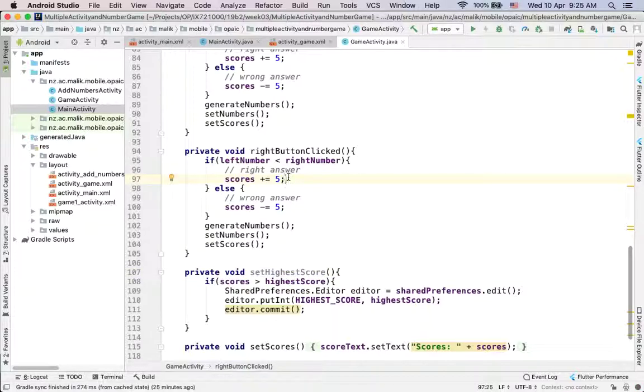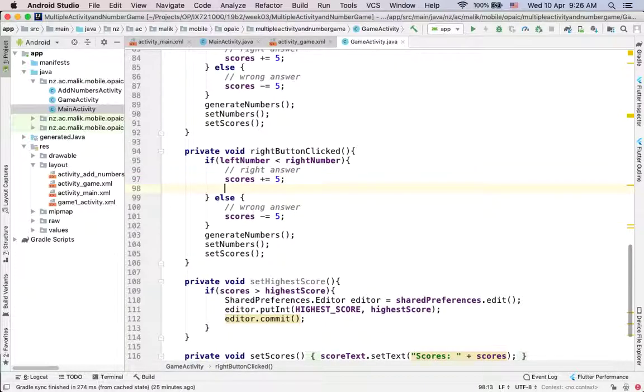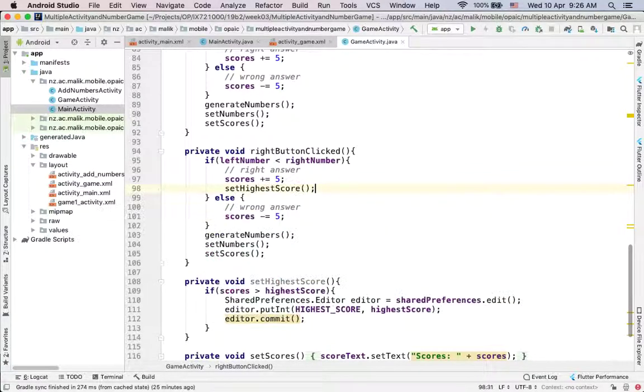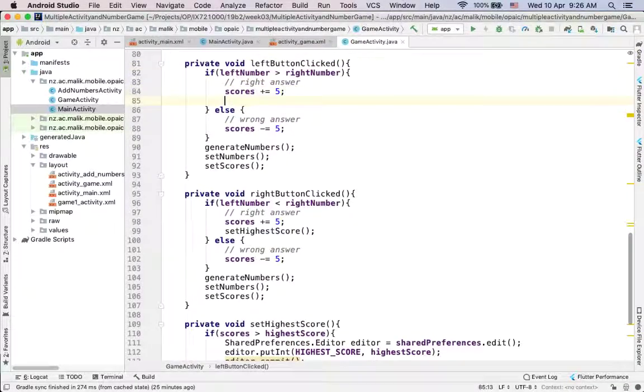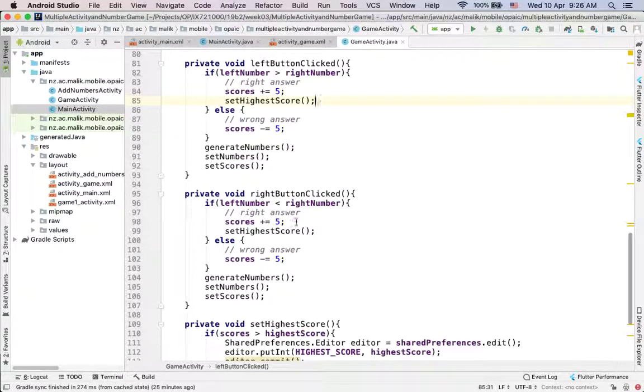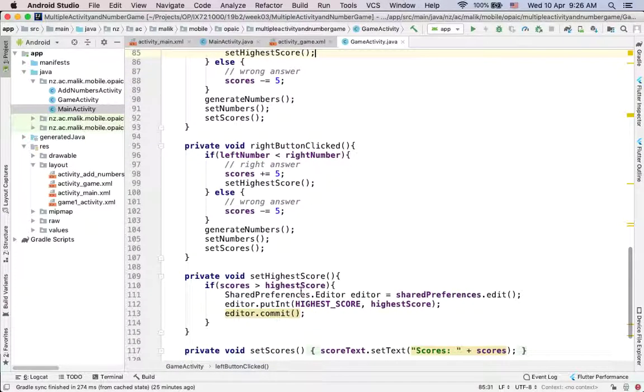Whenever we are increasing the scores, we need to check. Okay, so we are increasing on the right click button, we have this particular, so set, not w, set highest score. The same thing we need to do over here as well. Wherever we are changing, on the left click, set highest score. Okay, so we are calling this particular method in both. Whenever we are increasing the scores, it will always check against the highest score. If the current score has become greater than the highest score, it will always go back and change that value inside my preference.